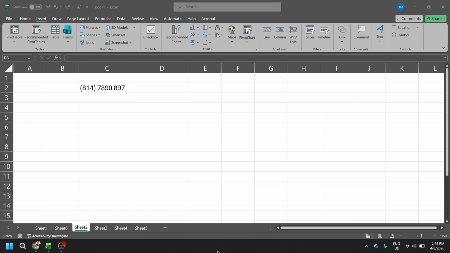First, decide where you want your result to appear. Click the cell where you want Excel to display the extracted text. This destination cell is important because the formula you're about to write will place the output there, leaving your original data untouched. Now, type the formula.